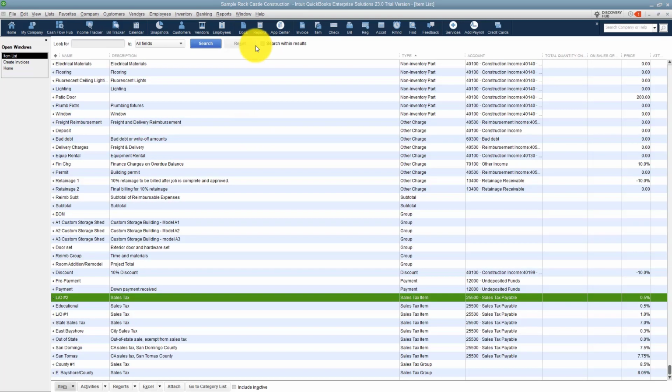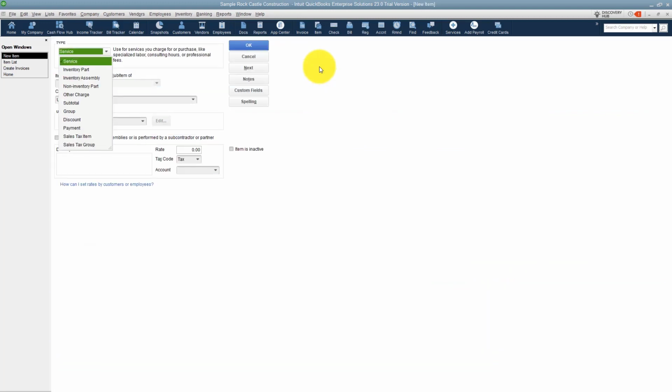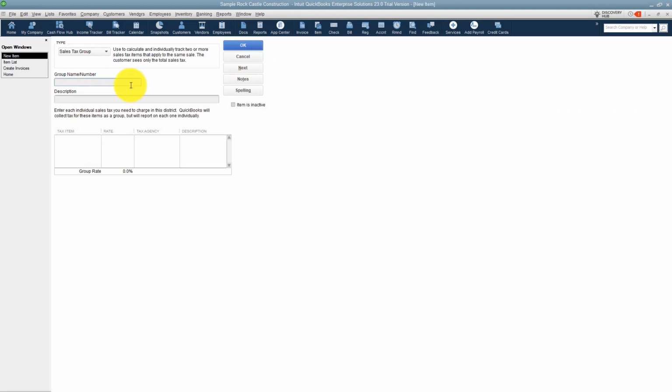Let's say that's the only 2 taxes in this county. Now let's go ahead and group those two together. We're going to right-click and choose New again. This will be a sales tax group. Let's call this one County Number 2. Again, you would name that the name of the actual county.